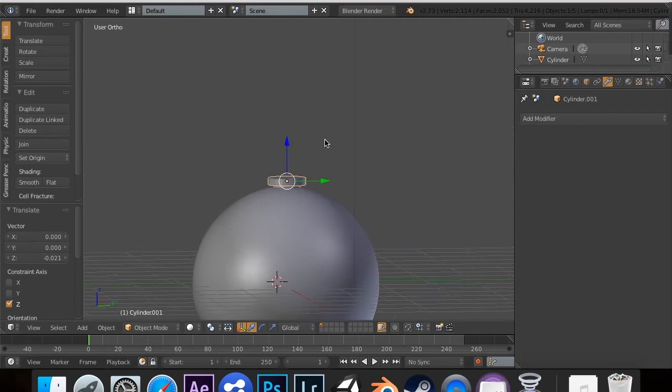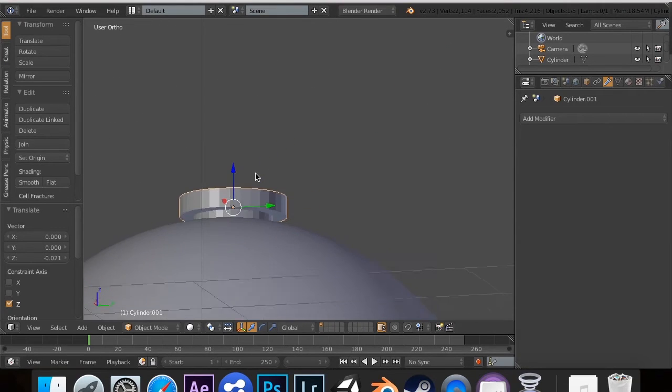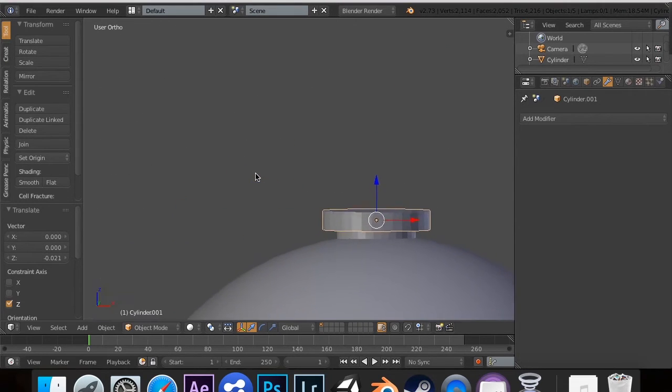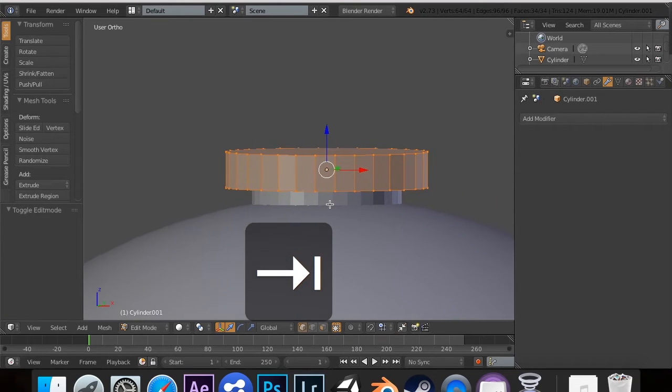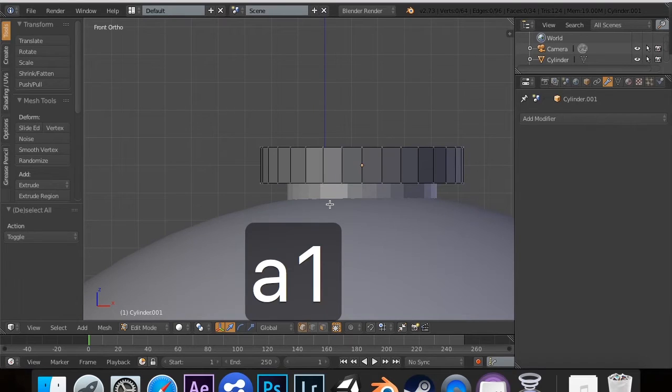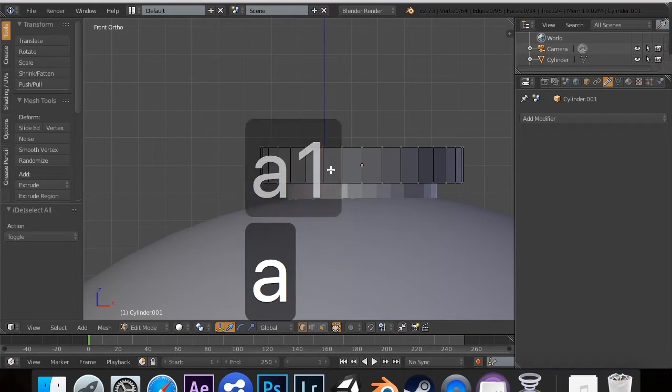Now this is just for added detail. Like I said, you don't have to do this, but it's just a pet peeve. So now let's start doing this. I'm going to hit Tab to enter edit mode. I'm going to hit 1, and I'm going to start selecting vertices.